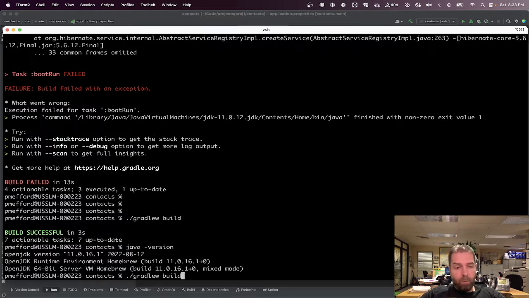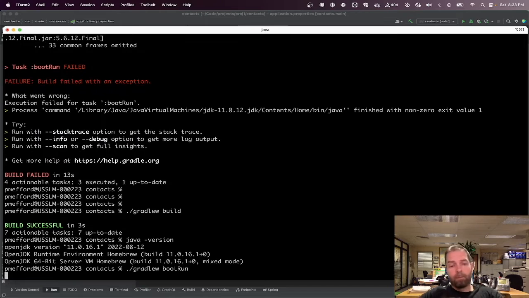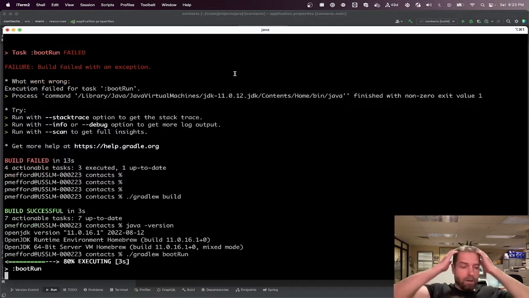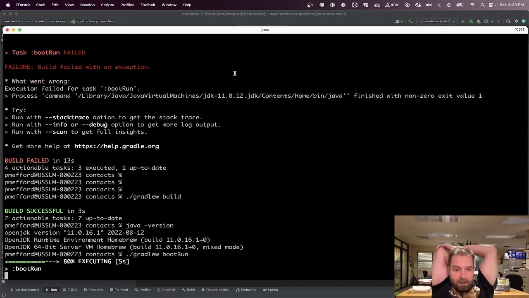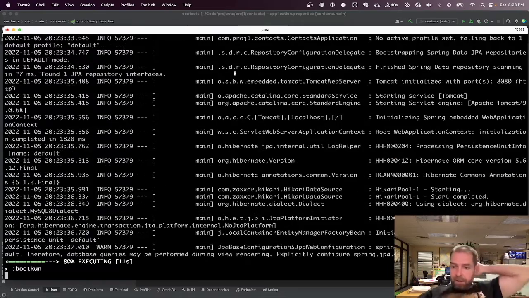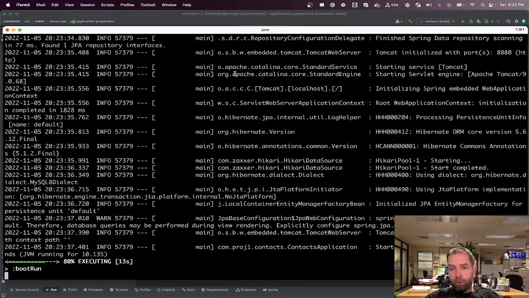Okay, so what did we run? We ran the build. Now we want to run the boot run, okay? This will actually start our Java application. It will be running on a port and we'll be able to access it and actually be pulling data out of the database. Right here it said the port started on port 80. And that's going to be very useful and important to us.